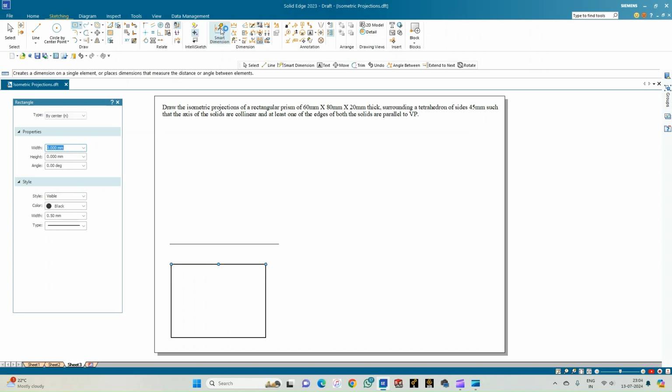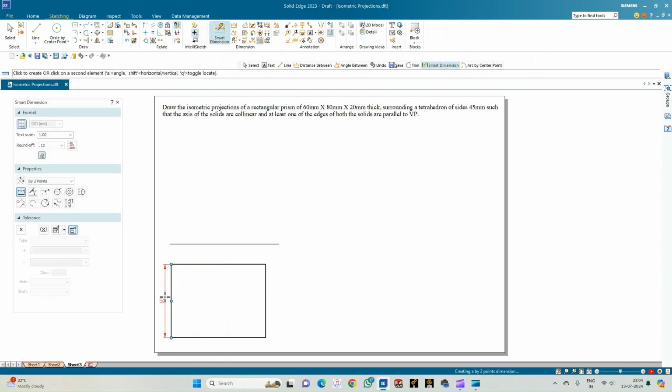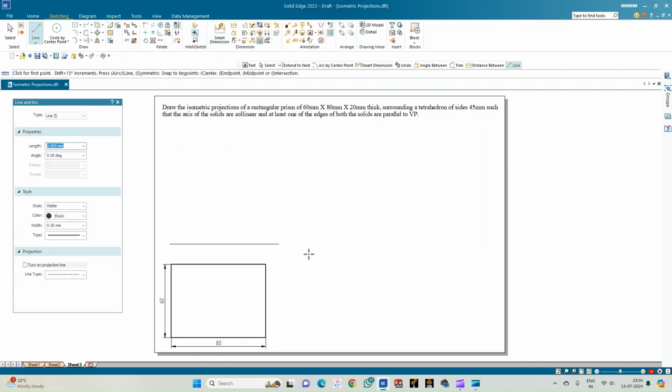the VP. So go for the smart dimension and just show the dimension of this top view of the rectangular prism. The outer edges are visible, and that is why we have constructed the same using the line of thickness 0.50 mm. So now let us go for constructing the tetrahedron. Let us just consider the tetrahedron outside and then move it according to the condition.